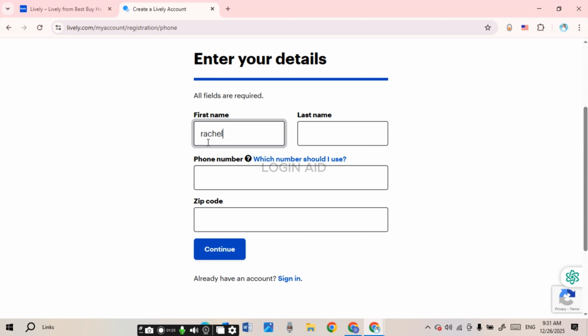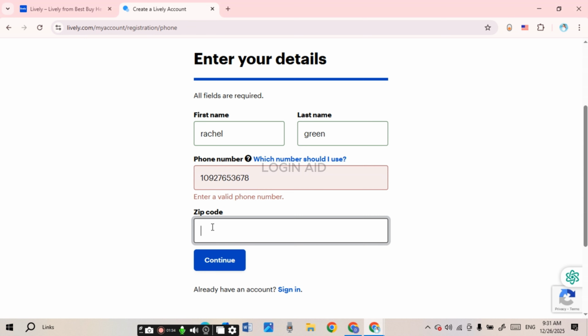So first of all, enter the first name. After you do that, enter the last name. Likewise, enter your phone number over here. Make sure to enter the correct phone number. Now after you do that, also enter the zip code. Now after you do that, click on this option, continue, that you can see on the screen.